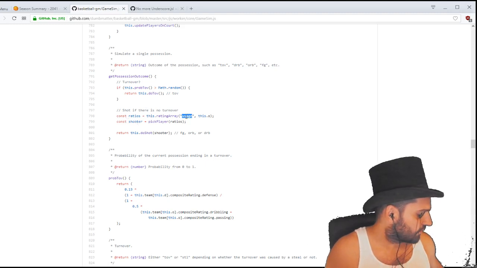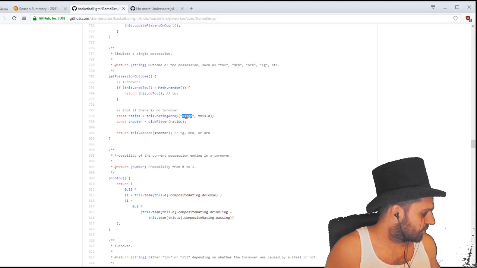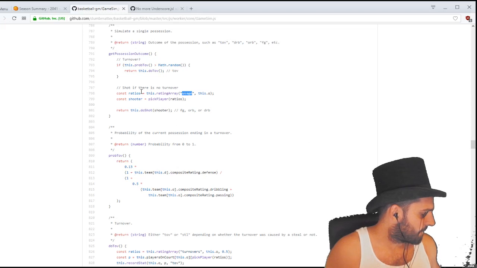And so usage, as you may have noticed, there's no usage rating in the game. The usage is just derived from the shooting rating. So the better shooter somebody is, the higher his usage rating is. So again, this means you can't really represent a player who's a really bad shooter but takes tons of shots, and you can't represent a player who's a really good shooter but doesn't take many shots. That is a limitation of the rating system. That's a separate discussion. The point here is that it picks someone to shoot.